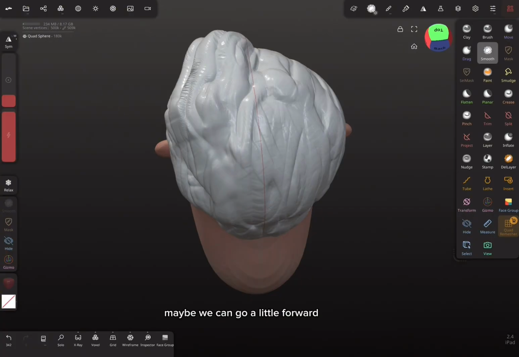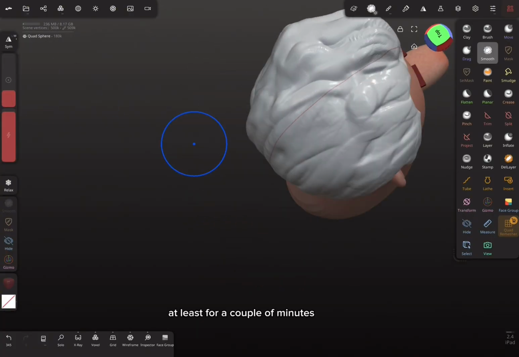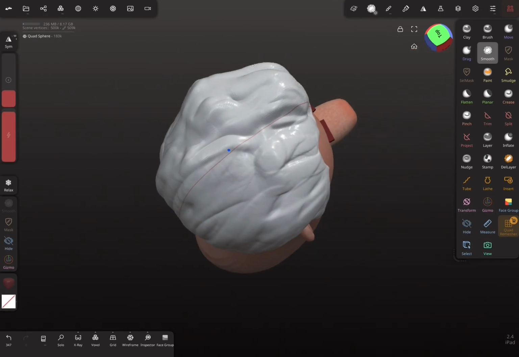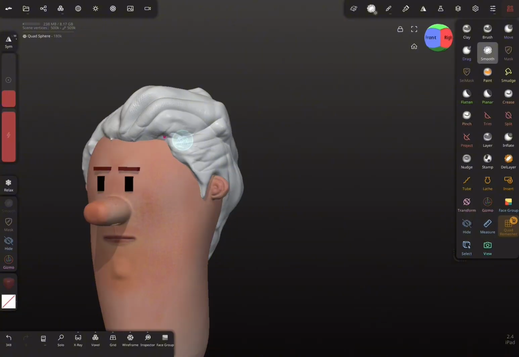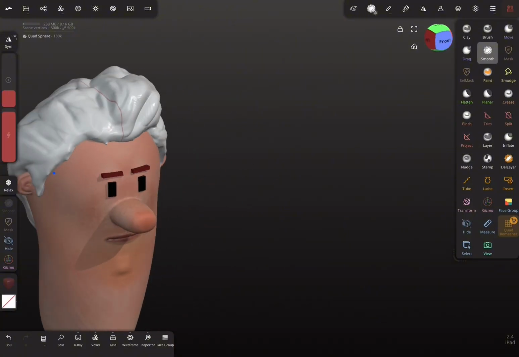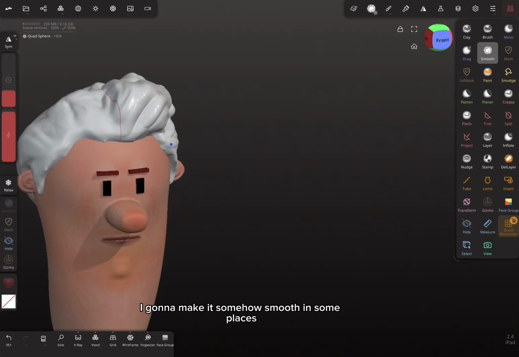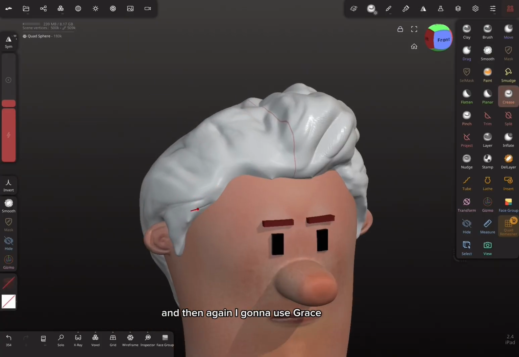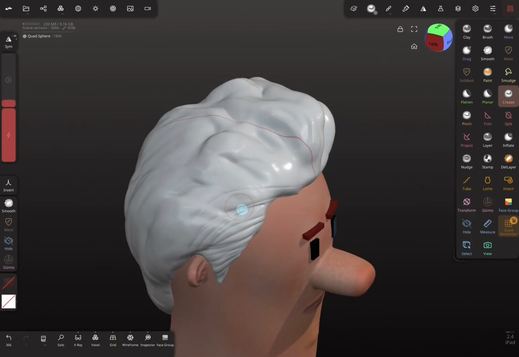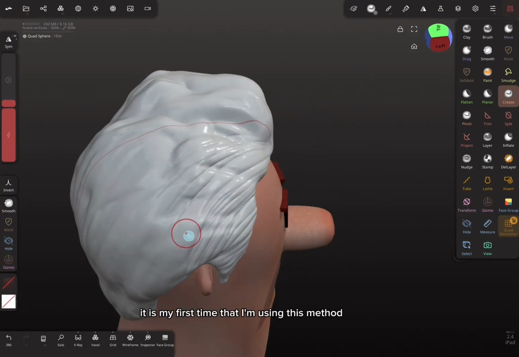Maybe we can go a little forward or increase the speed here, at least for a couple of minutes. I'm going to make it somehow smooth in some places, and then again I'm going to use trace. I'm going to repeat this process a lot. It is my first time using this method, and I really like it. It's so satisfying.